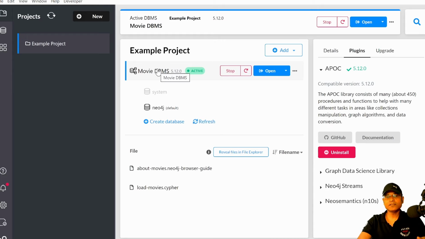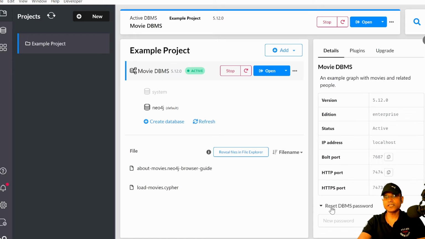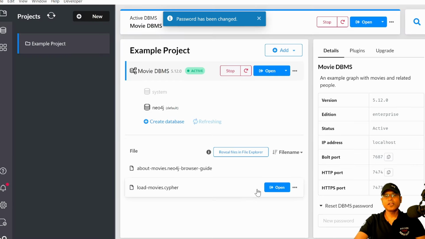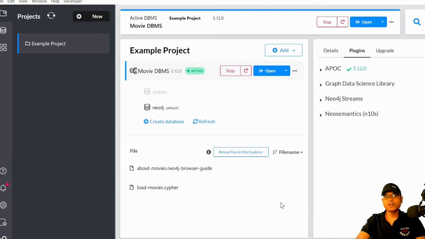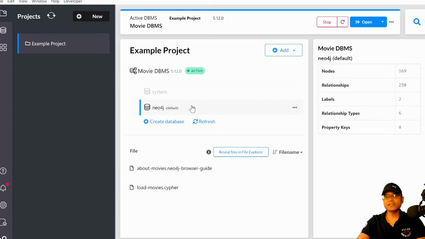We need to change the default password. We'll come here to details and reset the DBMS password. I'm giving some random password. We can see the password reset is completed. So with this, our database is ready and we can start working on our task. Right now I can see there are 169 nodes and 250 relationships, and we can check that also.